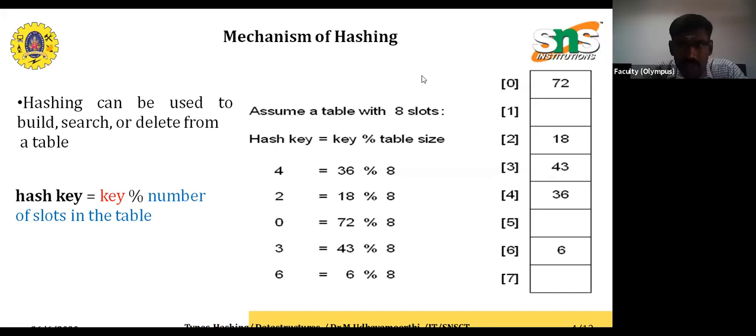So first, count the number of elements given. Here we have the formula for generating the hash key: hash key equals key mod table size. Here the table is nothing but an array, which is shown on the screen on the right side.